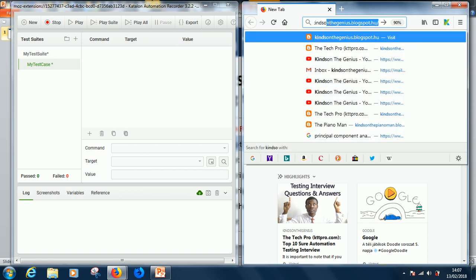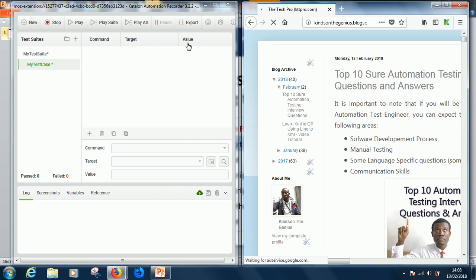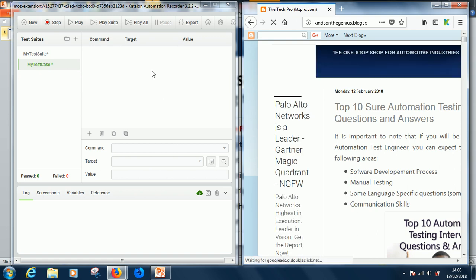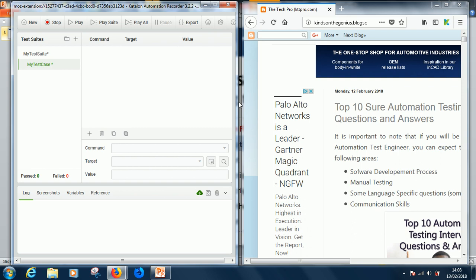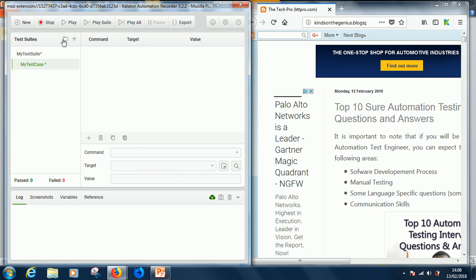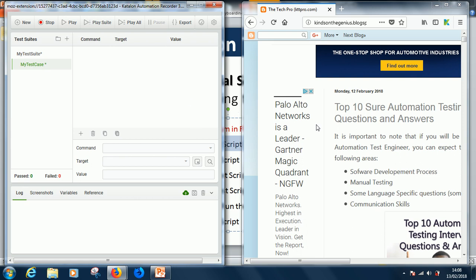So let's visit Katalon the genius.blogspot.hu and then press enter. It takes a while before it displays the results at this point, so you can see it's still running, but by the time it completes, hopefully in a few seconds the results should appear here. Sometimes it just has a little delay, but it should appear.